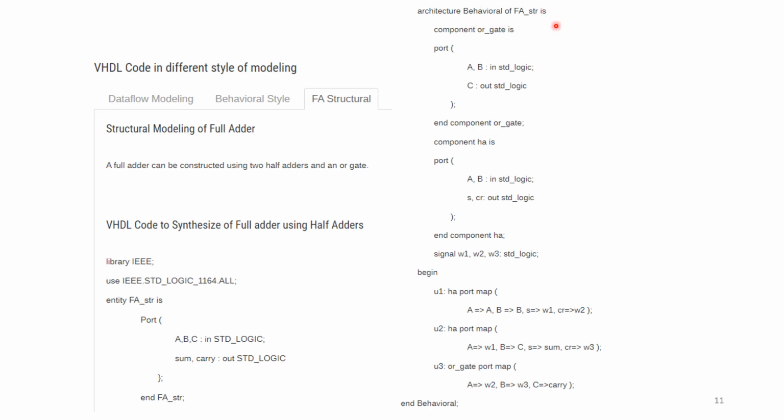Architecture behave of full adder FA_str is component. First is the OR gate, with port A, B in std_logic, C out std_logic, and end component OR gate. Now the OR gate is defined. Component HA: the half adder is defined here as a component, with port A, B in std_logic, S, CR out std_logic, and end component HA. Signals W1, W2, W3 in std_logic. Begin U1 HA port map A is equal to A, B is equal to B, S is equal to W1, C is equal to W2. We are mapping the signals.